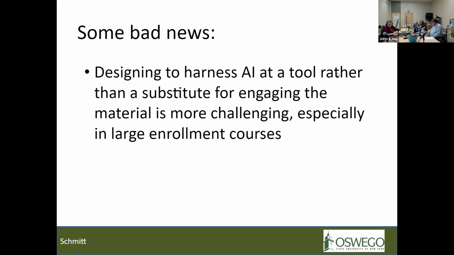Designing to harness AI as a tool, there's a typo, rather than a substitute, is a lot more challenging, especially in large enrollment courses. A lot of the advice out there about AI says, well, this is your wake-up call. You have to make assignments more authentic, and maybe if you designed a better assignment, this wouldn't happen, which is super helpful. But here's the thing, that does not scale. A lot of the advice for AI that I'm going to take to a class that I have 20 people in the fall, I cannot use in a class of 170 people and still keep my sanity.